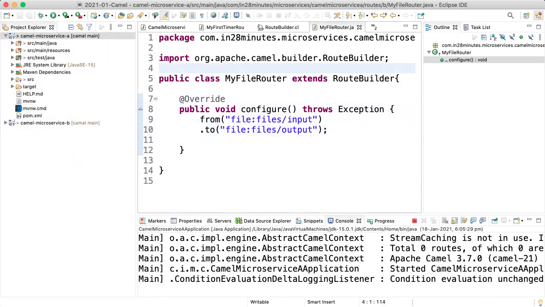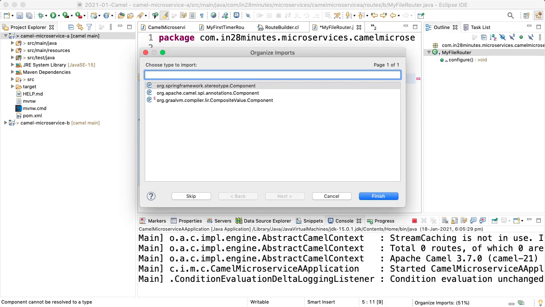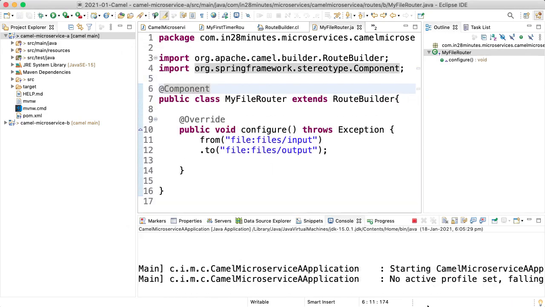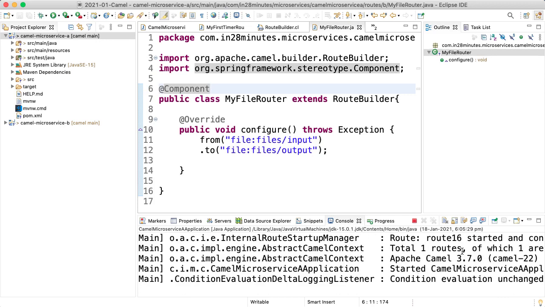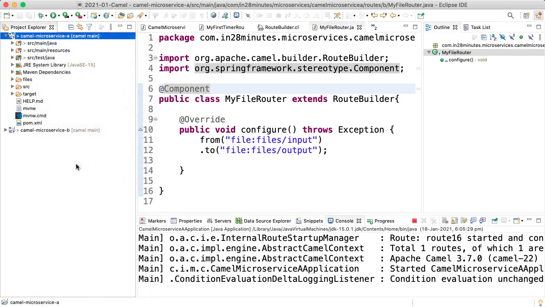Is this sufficient? There is just one more thing that we need to add in, add component, and say Ctrl+Shift+O, org.springframework.stereotype.Component. So now you'd see that this route would be picked up. It's total 1 routes. So the route is picked up, and I'll do a right click, refresh.